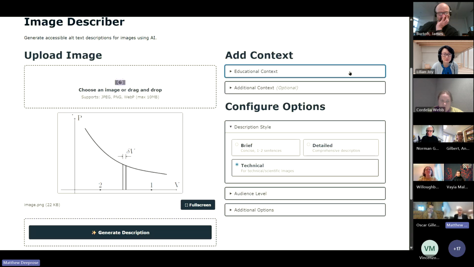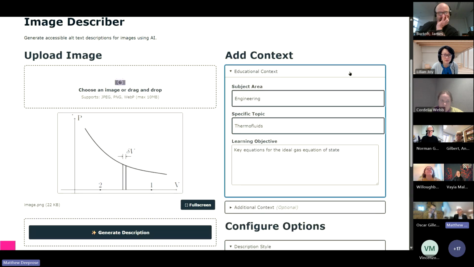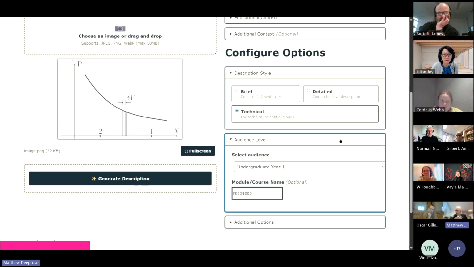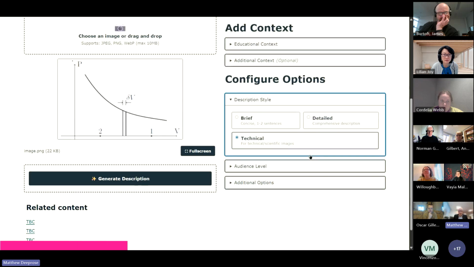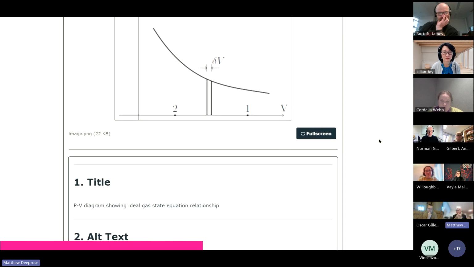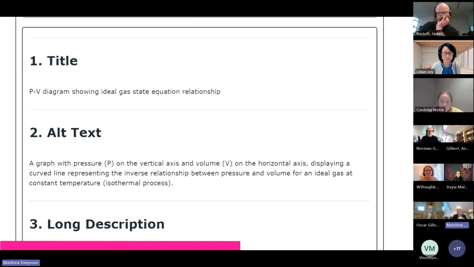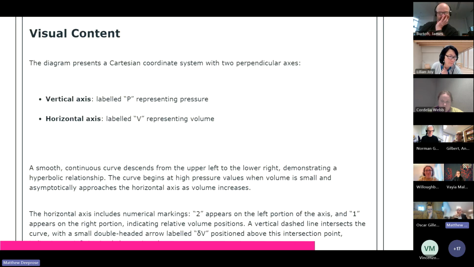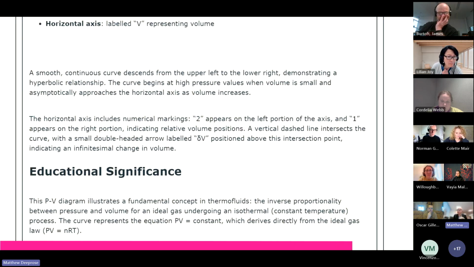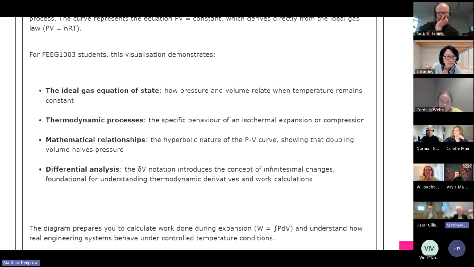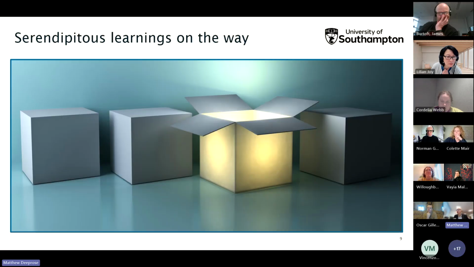Obviously, the benefit is how much context you can add. So with this one, I've added little drop downs, like this is engineering, it's about thermofluids, it's undergraduate year one, got the module code, any particular extras, generate the description. It'll then generate, as you would expect, a title or caption, 2 sentences of alt text, and then a nicely written long description with formatted text, so that for those that need a long description, you've got it, and obviously with human in the loop to adjust and so on.